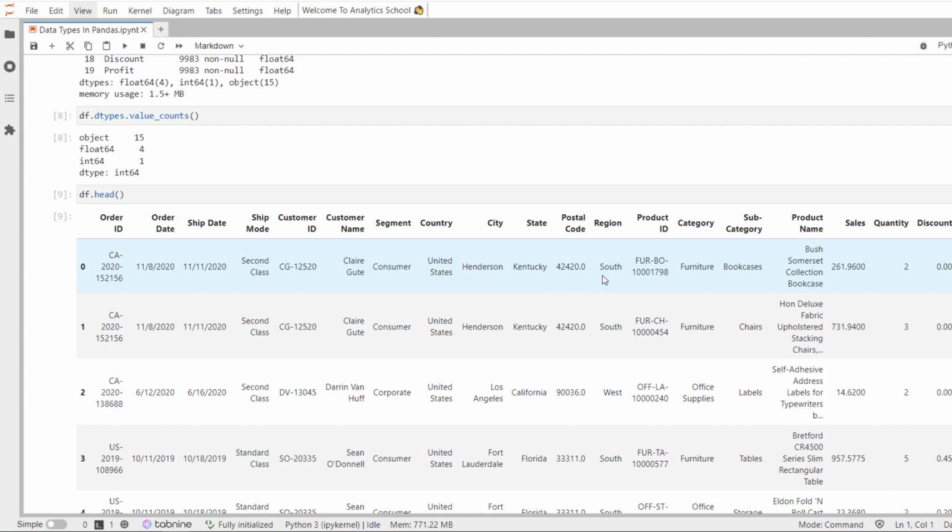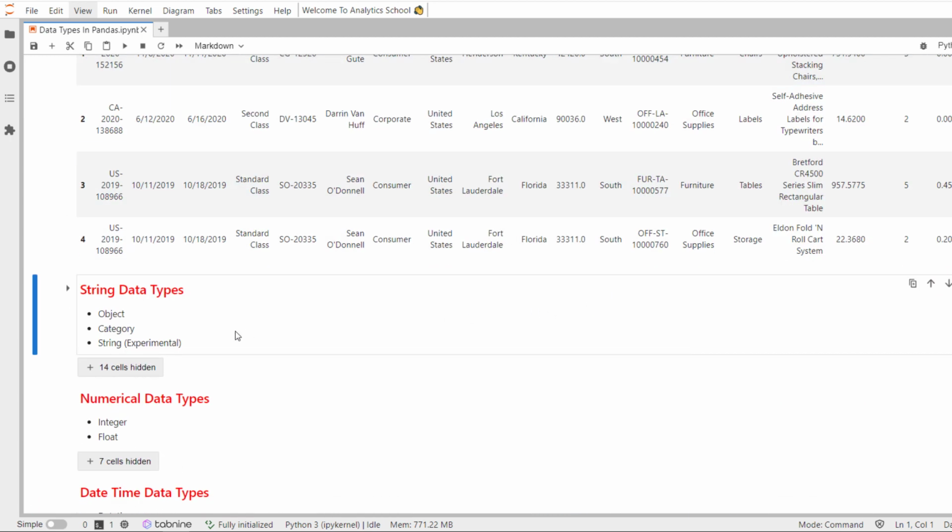Let's start discussing string data types. Basically in a Pandas data frame, you can use 3 ways to save text data. First one is object, second one is category, and third one is string, which is experimental in nature. Let me emphasize the string data type. It is actually new to Pandas. It came into existence in version 1.0 and it is still experimental in nature, and it is suggested that you do not use it for serious work as its functionality may change.